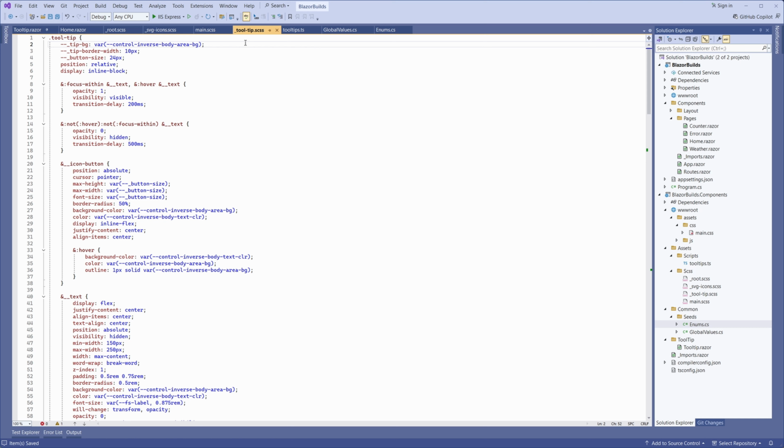The control inverse body area BG variable is part of my theme naming convention. If you use common globally scoped variables for your components, then a change to a variable can change all the components that use that variable.